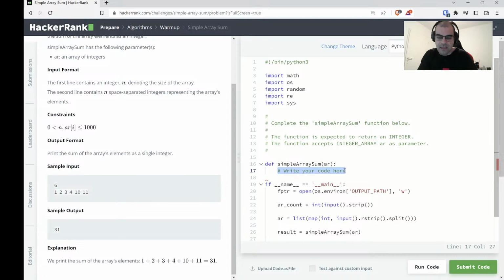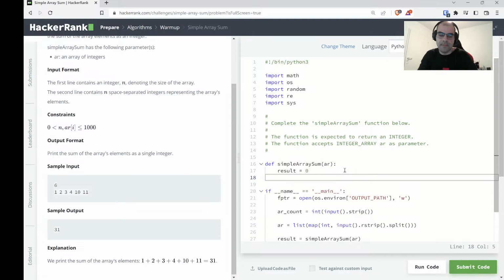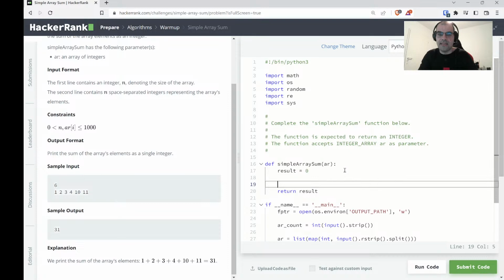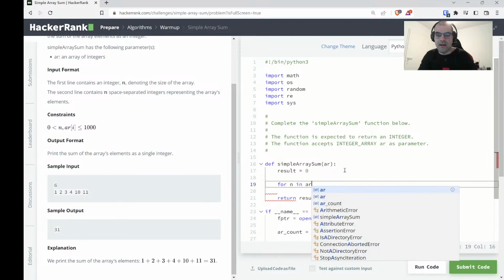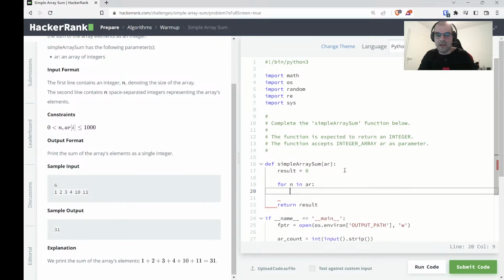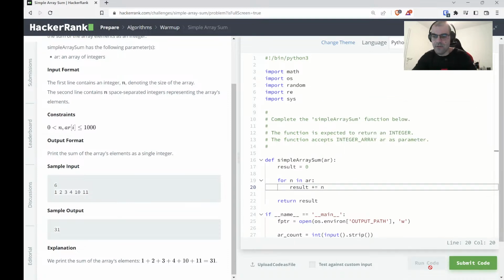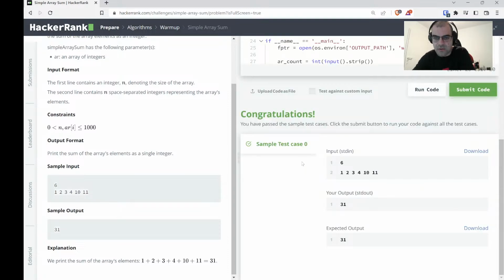So we can say in here we don't write var, we just say result equals 0, and then return result, so we don't need to specify var. And then the syntax here is slightly different, but the concepts are the same, and this is why it's so important to just understand the concepts. So for n in AR, colon, result plus equals n.